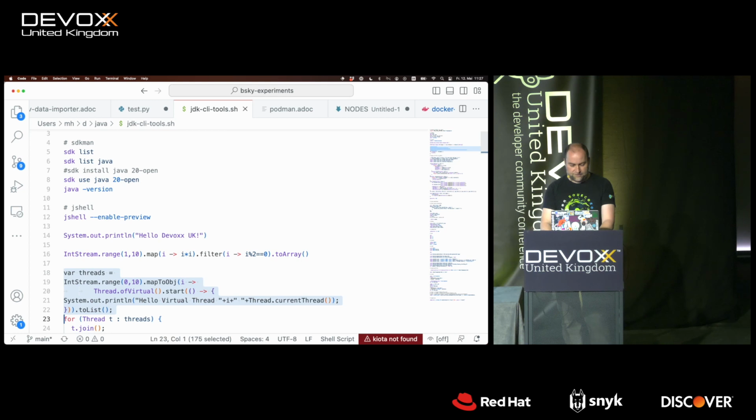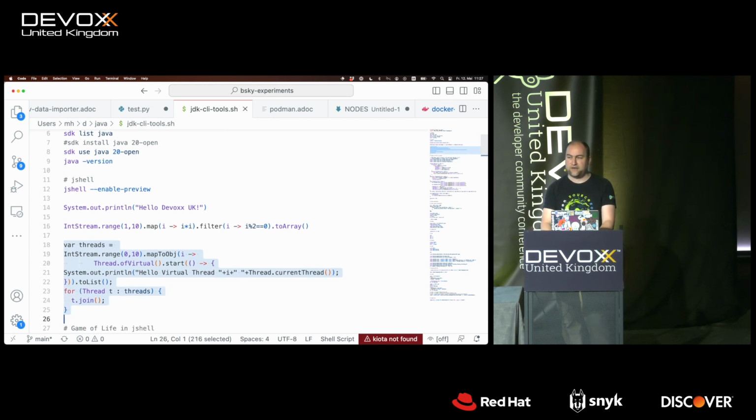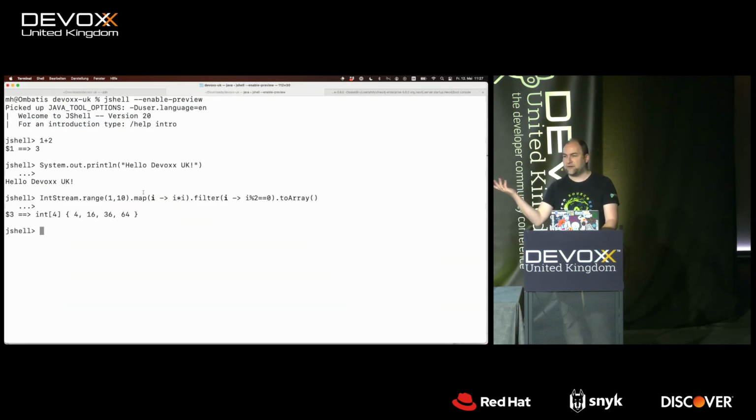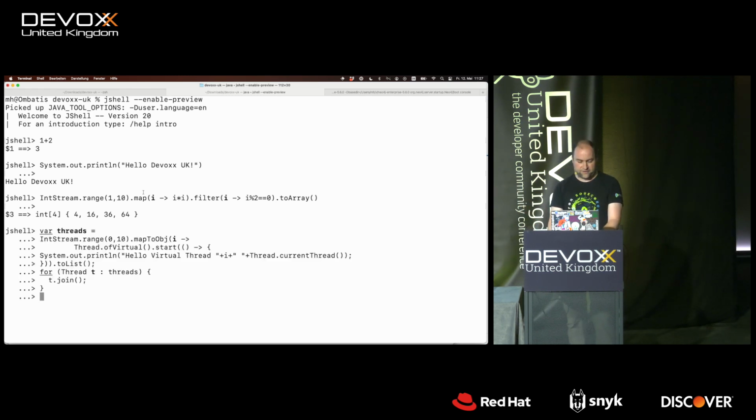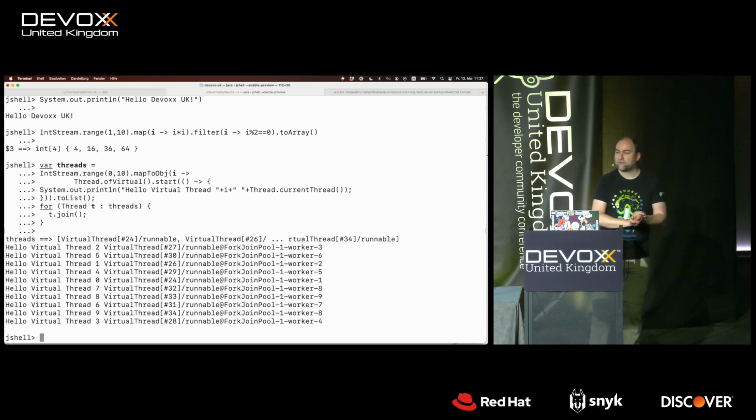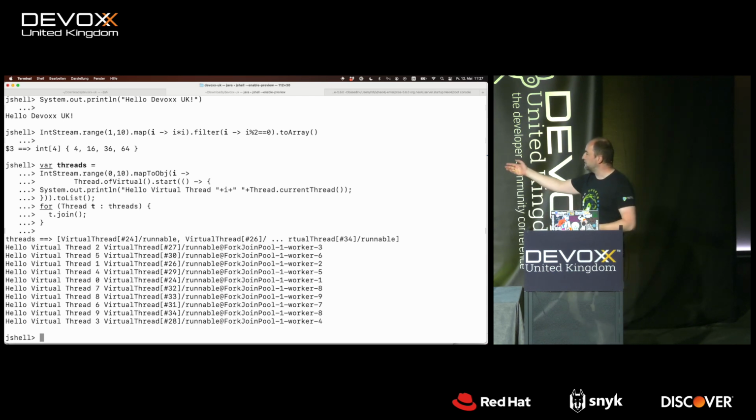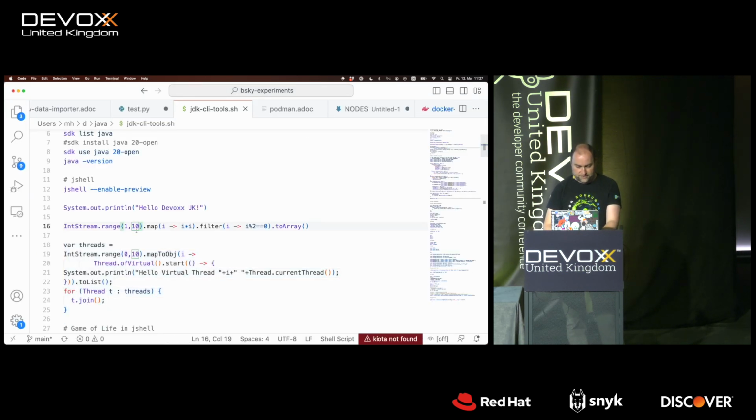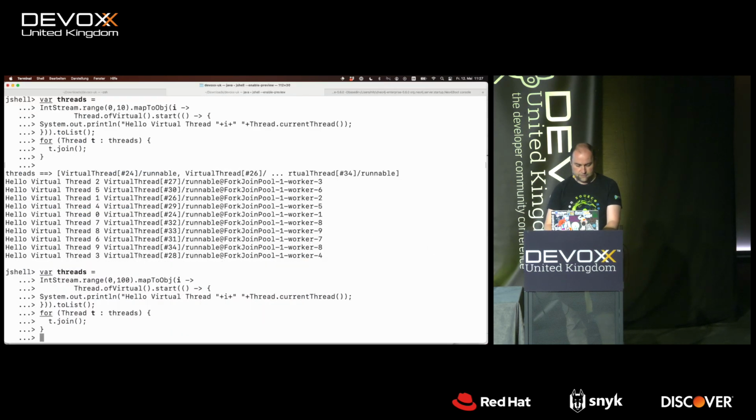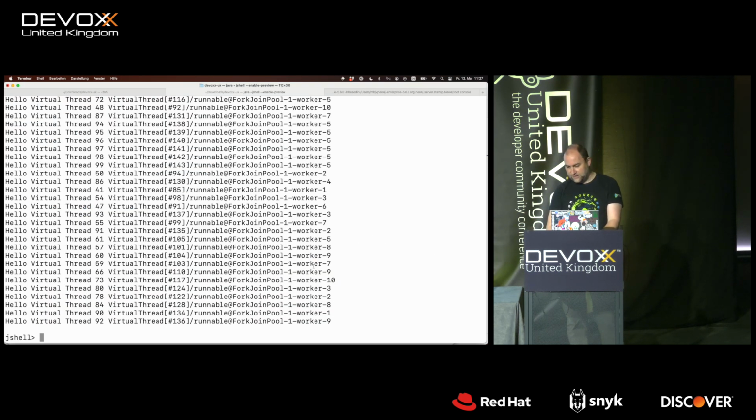And as you saw, I started it with enable preview. That means we can also test virtual threads, for instance, right? So I can just open a bunch of virtual threads, run them, and you see here that the virtual threads are running on the worker threads. So you have much fewer worker threads than you have virtual threads. If I increase this to, let's say, 100, then you will see that there are much fewer worker threads. There's only like 10 worker threads for 100 virtual threads that are running, right?